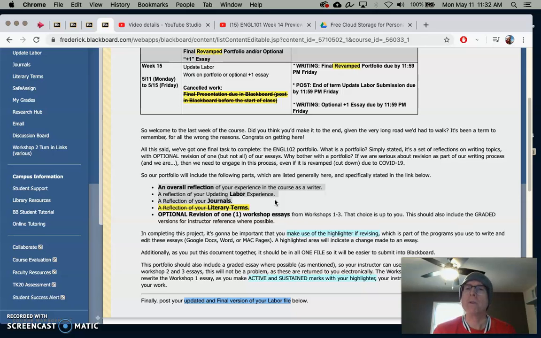The second part usually includes a revision of an essay or two. In this particular portfolio, it is an optional experience to revise an essay, but if you're very interested in exceeding on this particular project, then that's probably the way to go. Choose either the workshop 1 or workshop 2 essay and then take another shot at revising it.